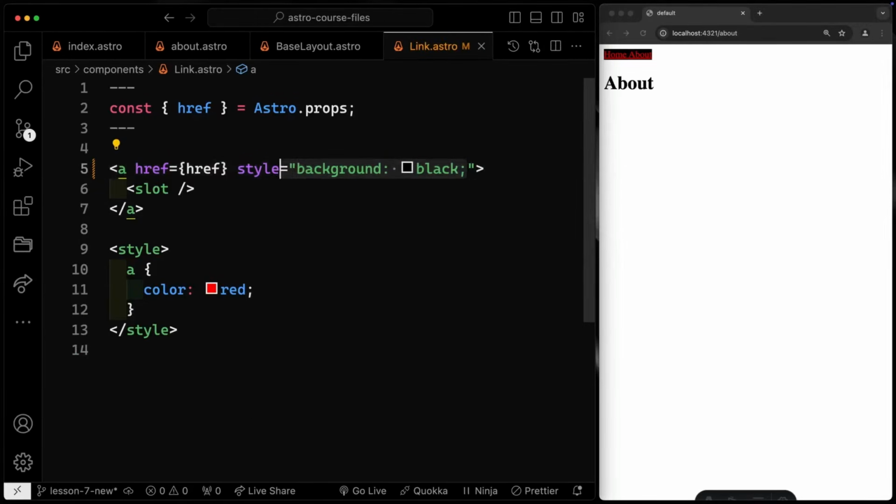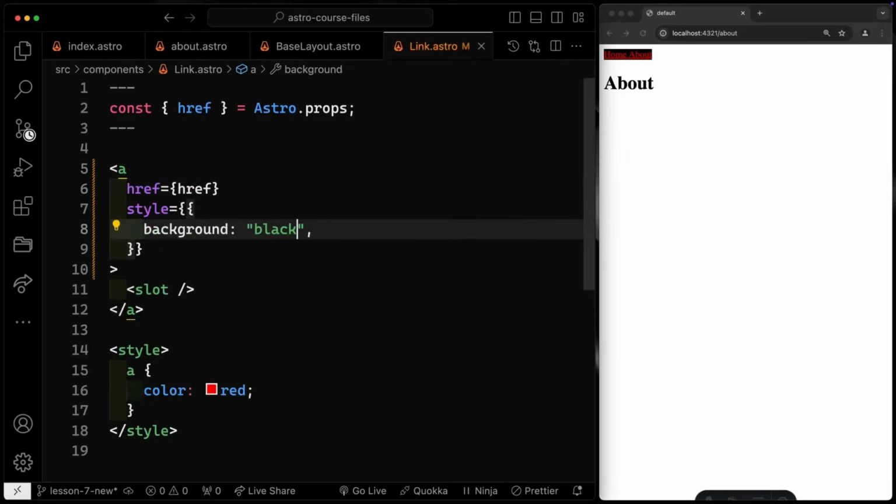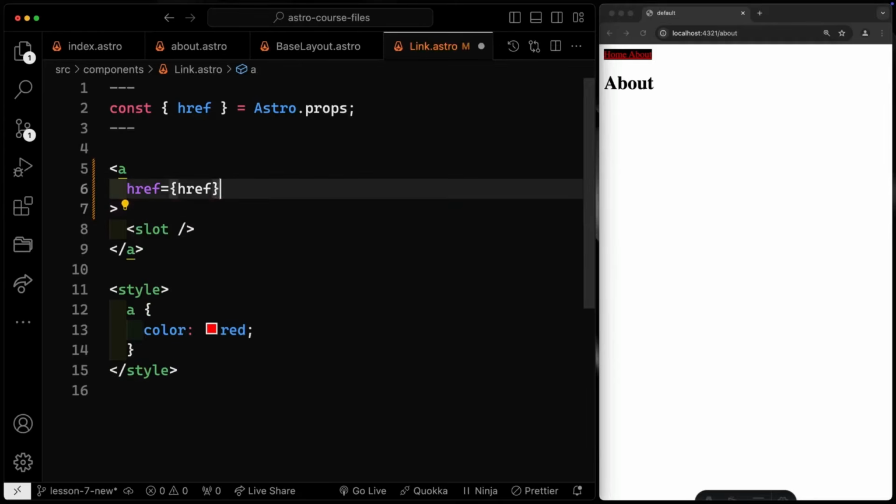You could also use a CSS-in-JS style syntax. And here we could say something like background of black. Once again, that would work. Now you can also, with a class, use a CSS module where you import some kind of style sheet and then pick off a certain class within that, like title or link or whatever it happens to be. All that is built in by default in Astro.